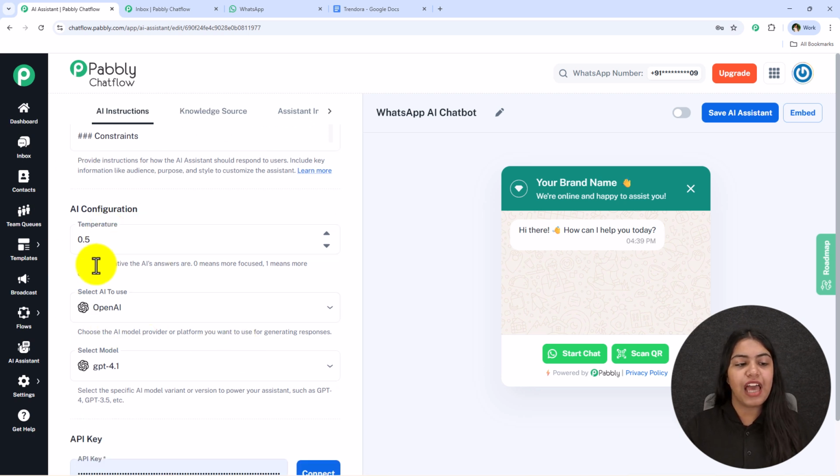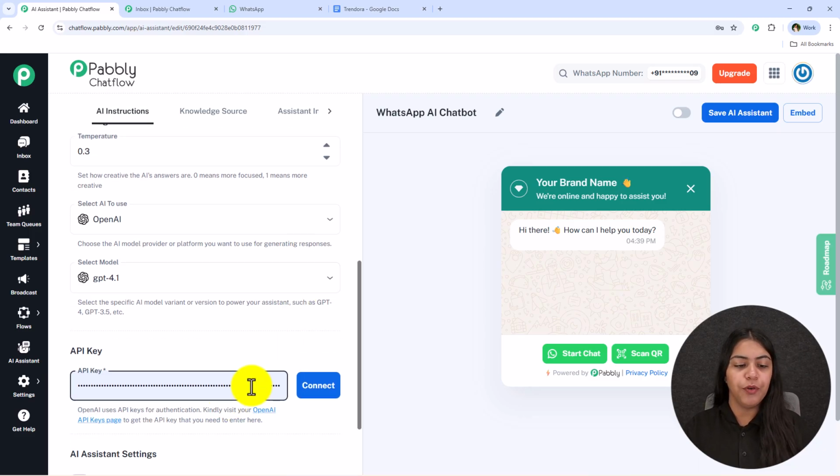Now the next thing we have is this temperature, so you can set how creative the AI answers are going to be. So 0 means more focused and 1 means more creative. If we move the temperature towards 0, the AI is going to answer more focused, and if we move it towards 1, the AI is going to answer more creatively. I'm going to keep it as 0.3 because I want more focused answers.